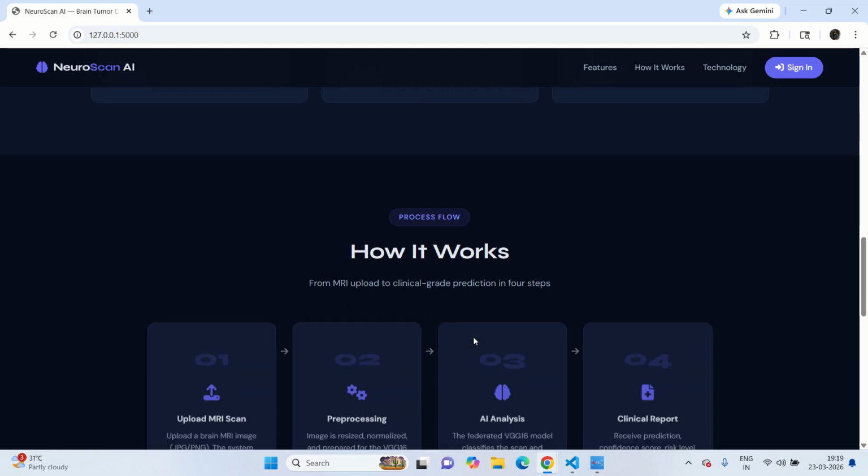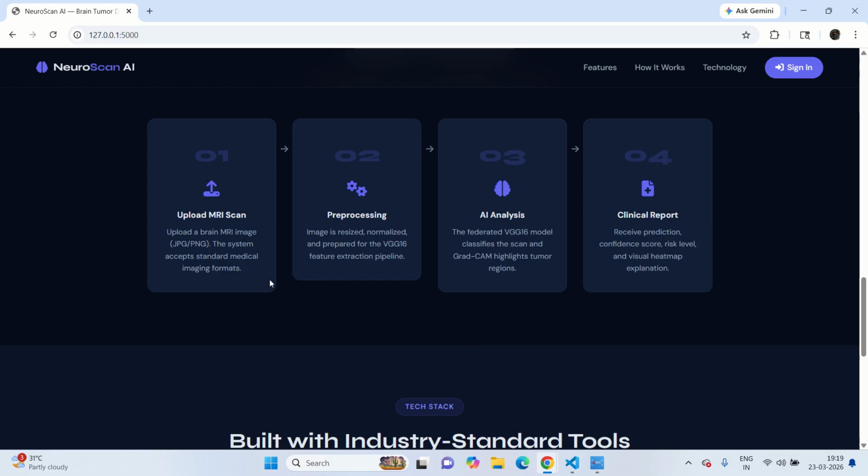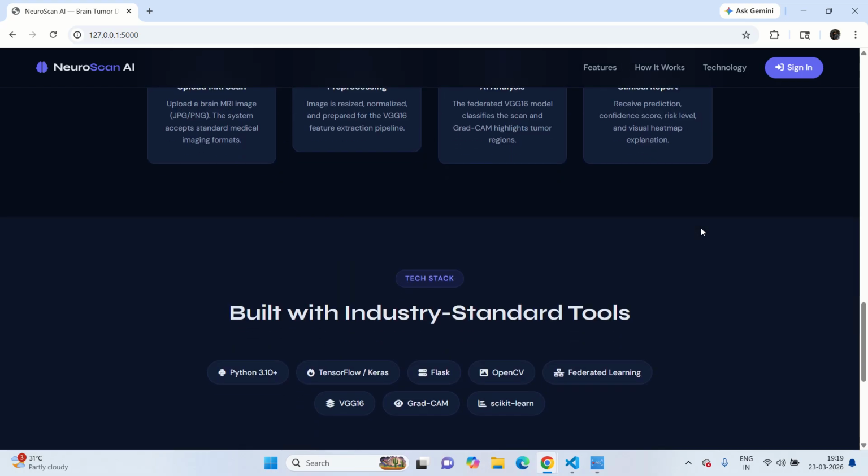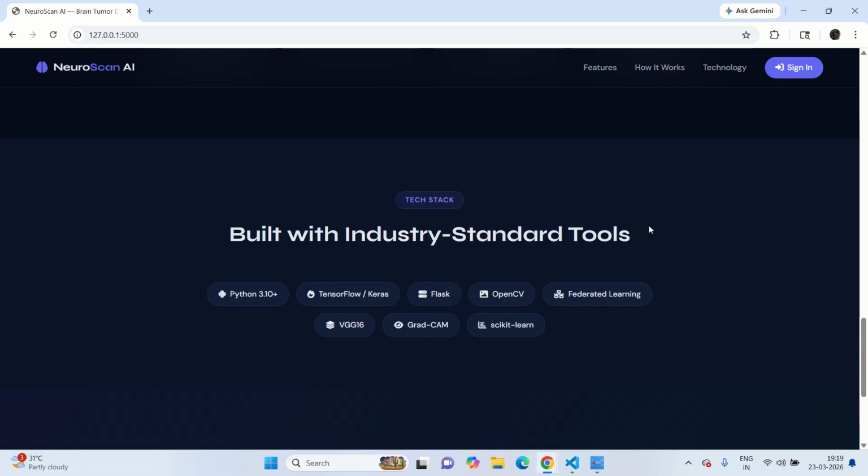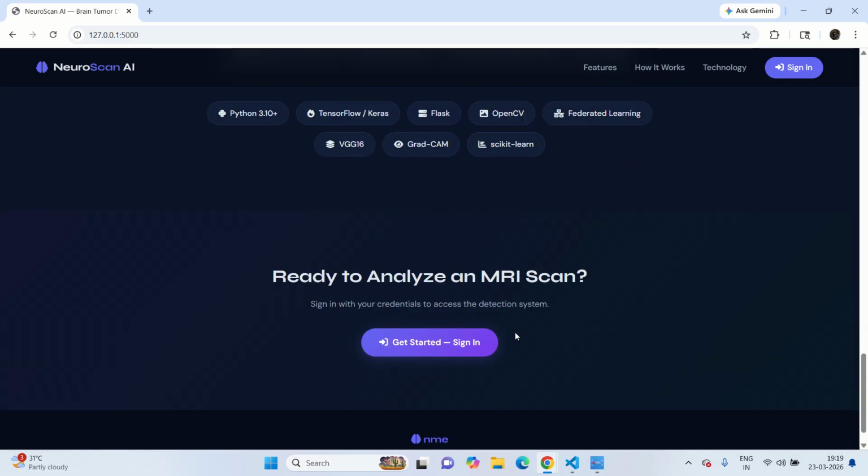So how is it going to work? We are going to upload an image and it's going to pre-process the image. It's going to analyze it and we will get a clinical report. Here we use a tech stack of Python, TensorFlow, Keras, Flask for the front end, OpenCV for image processing, Federated Learning, the VGG16 algorithm, Grad-CAM and Scikit-learn for training.